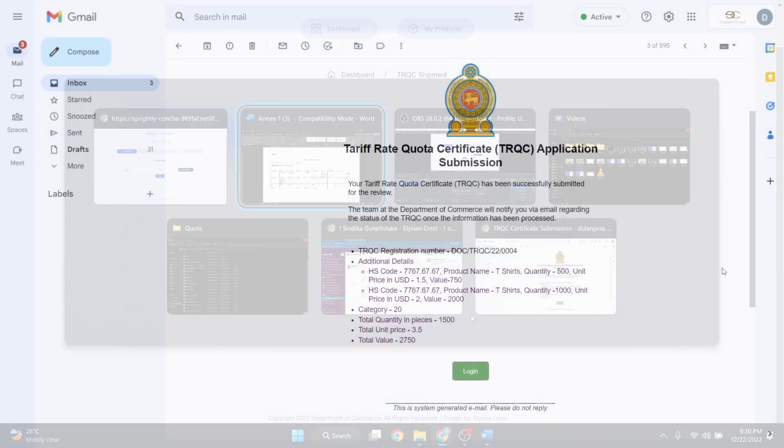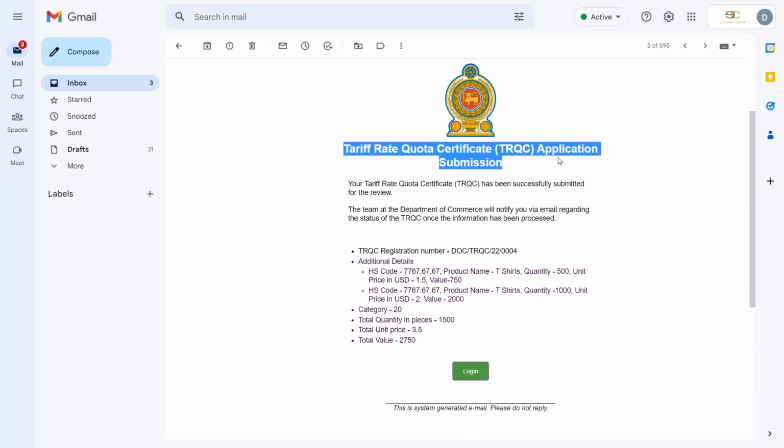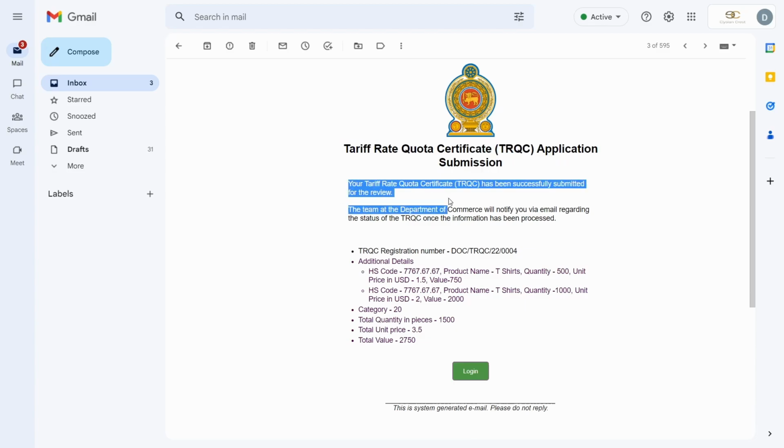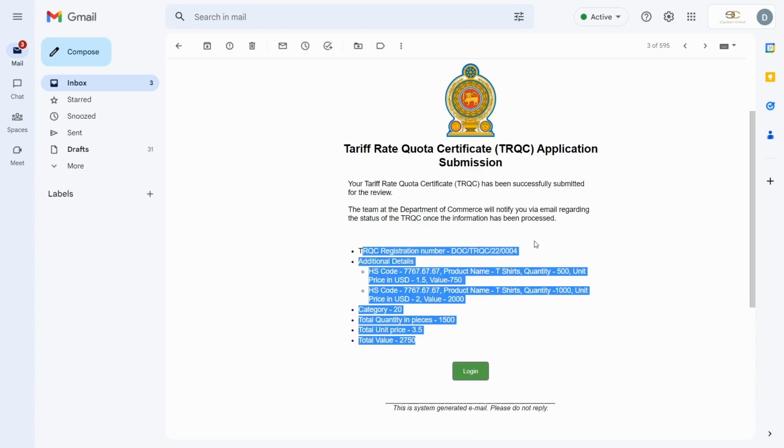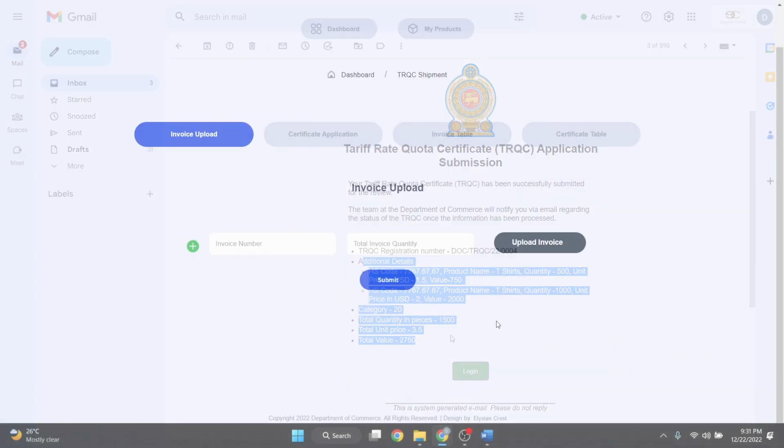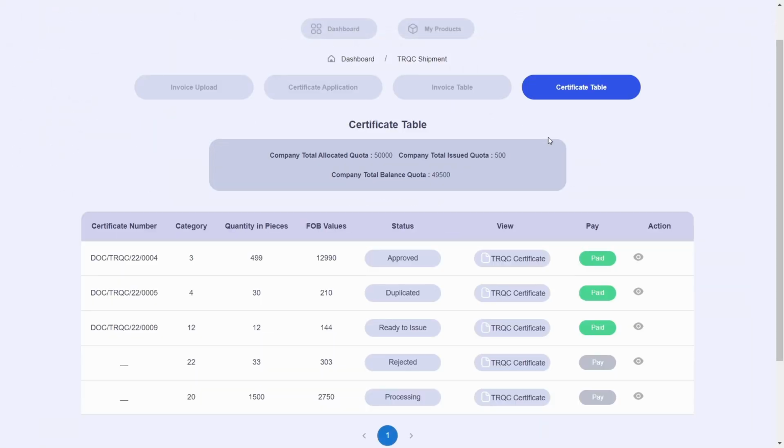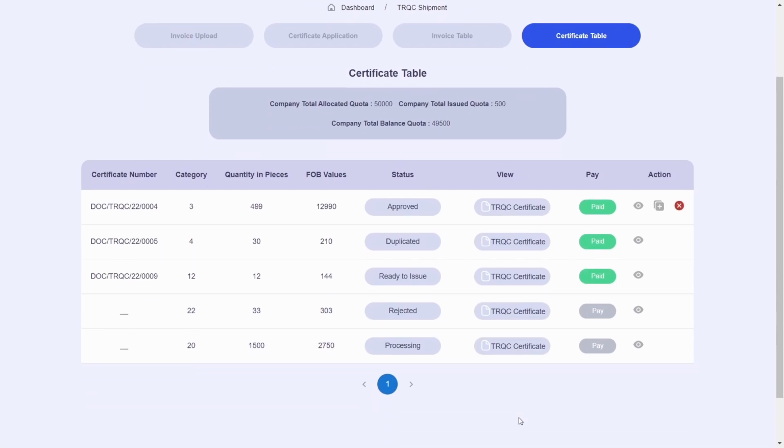Once your application is submitted, you will receive an email such as this confirming your TRQC submission. Now going back to the dashboard, I will click on the ISFTA quota shipment request tile once again. Now let us go to the final bubble, which is the certificate table. Now within the certificate table, you will be able to view all your TRQC that you have applied to.